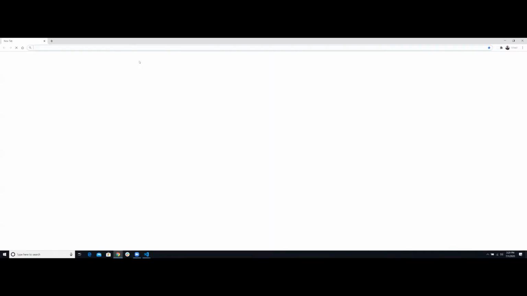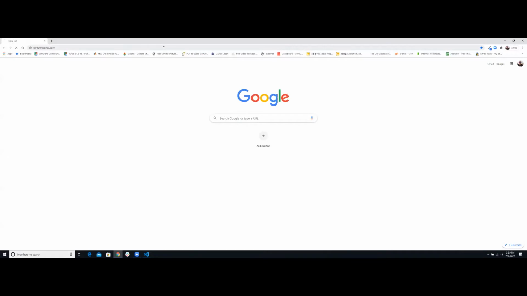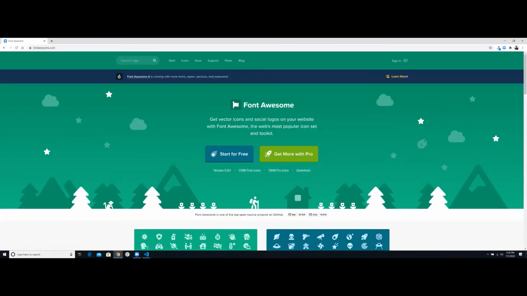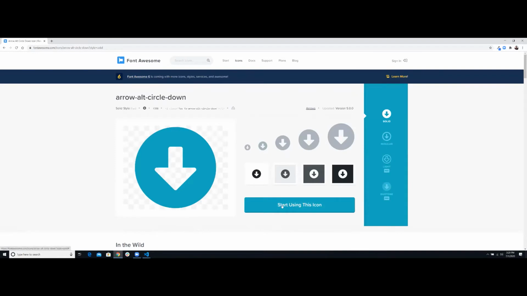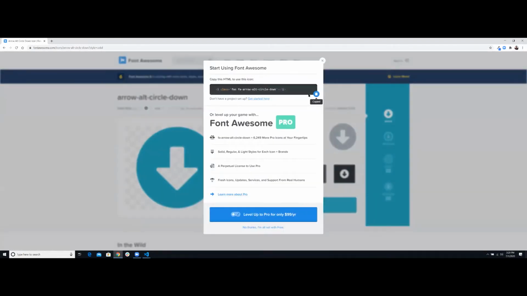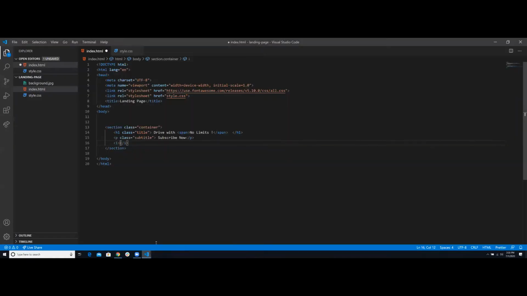So you can open your browser, go for fontawesome.com. And in the search icons here, you can type any icon that you're searching for. So I'm going to be searching for arrow down. So you're going to get all the arrow down related icons. And this is the one that I used in the project. So I'm going to stick with this one. You click on it and you click on start using this icon. Copy this, copy the HTML for the I tag. I'm going to replace it here.